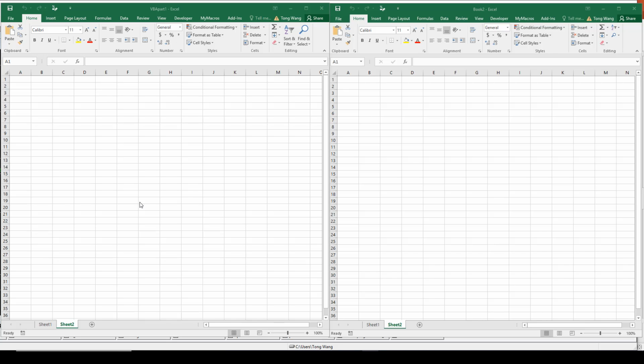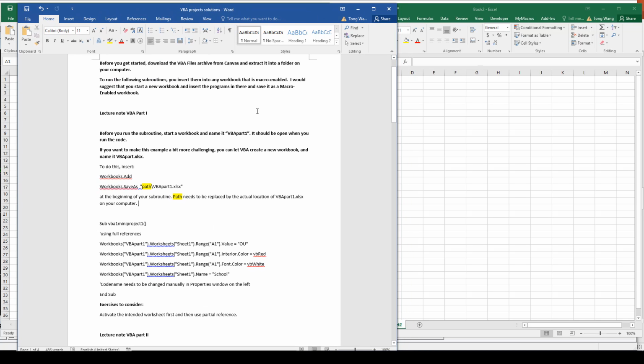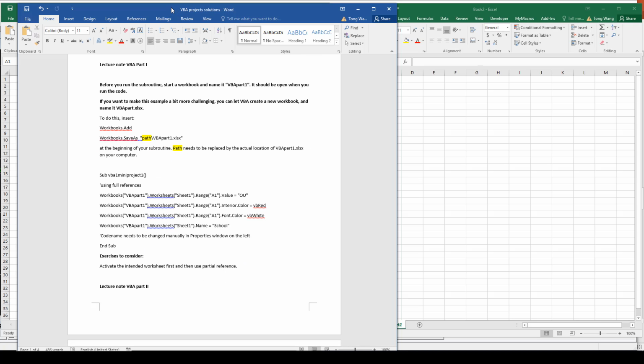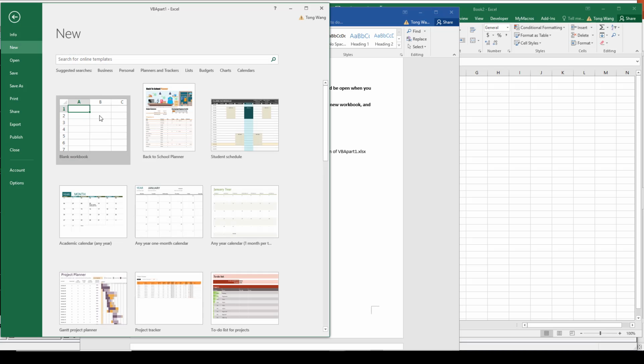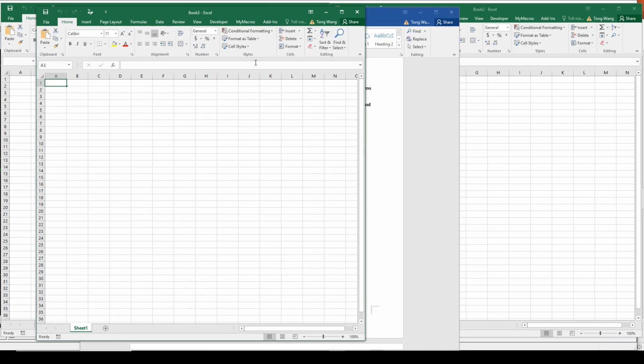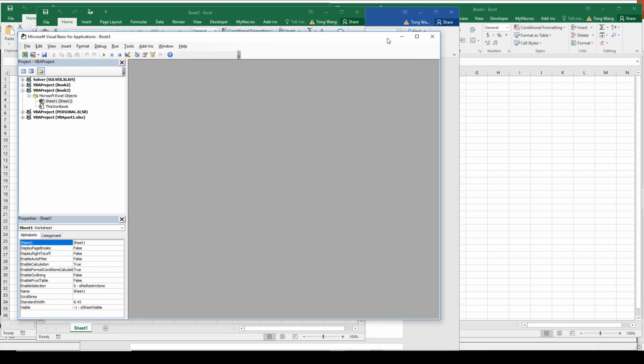So in this part of the video, I'd like to discuss some of the mini projects in our lecture notes. Let's start with a mini project in VBA Part I. Here I have my solution to VBA Part I. To run this, let me start a new workbook. I'm going to store all my VBA mini projects in this workbook, so I'll insert a module into this workbook.